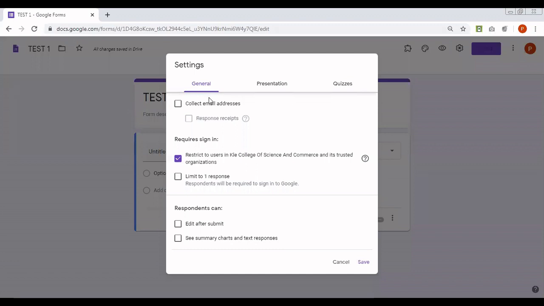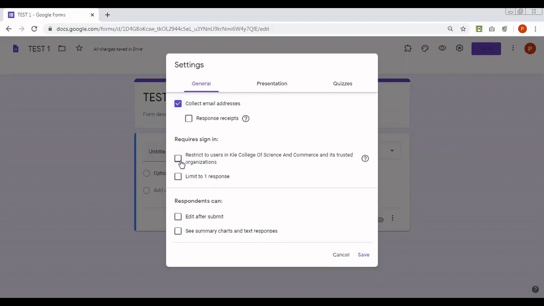The first thing the setting asks you is the general settings. The first option in general settings is collect the mail addresses. In your form, if you want to collect all the mail addresses of the respondents, you can click here. Next, it will ask you requires sign in. If you want to restrict your users to your organization, you can click on this, or else you can leave it blank. You can also limit the responses given by individual respondents by clicking here.